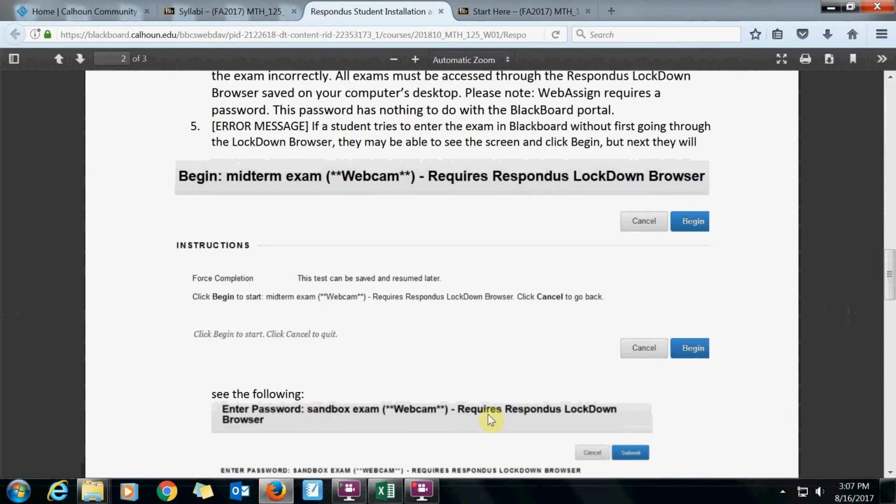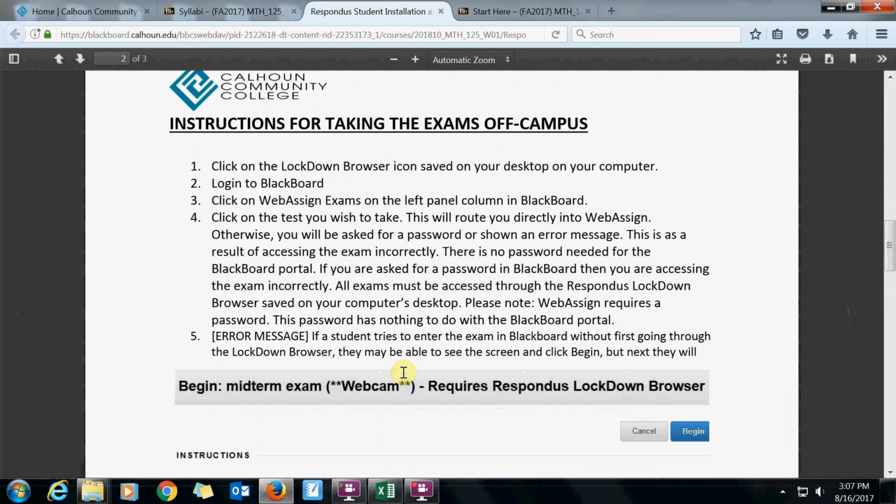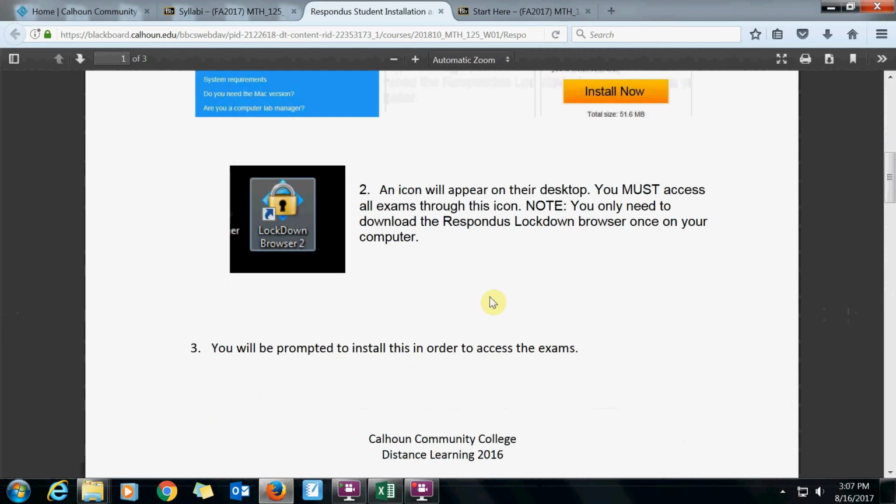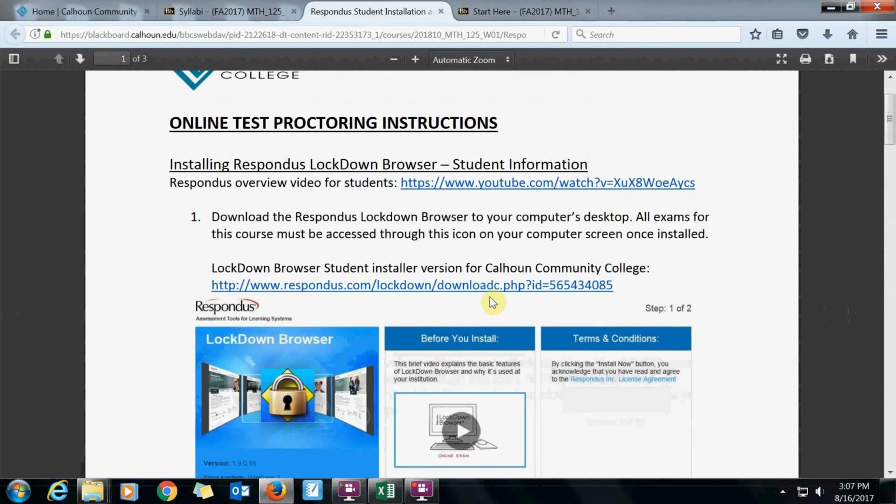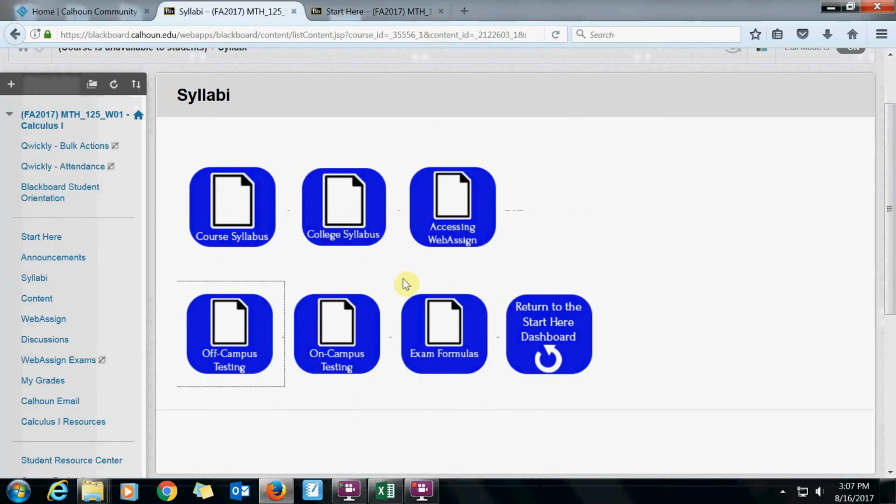It does not need a password when you're in Blackboard for the test. There's only one password. That's when you get into WebAssign, and that password is lockdown browser or 0. And I think the certain caps may be important, how I have that listed there in the syllabus. So be mindful of that.